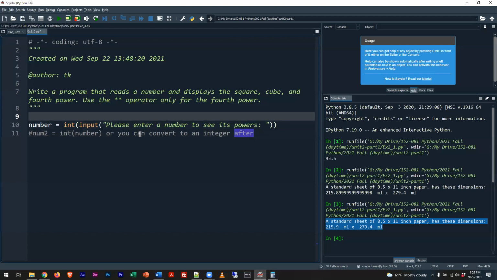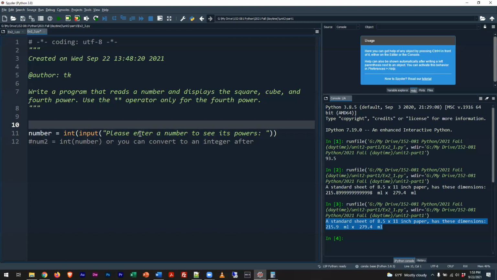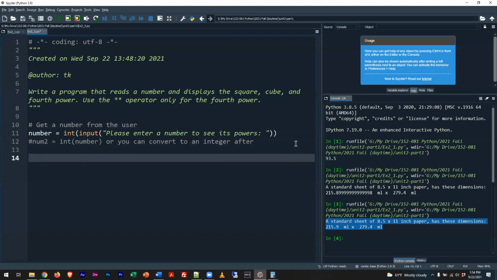What are we doing in this first section of code? We're getting a number from our user. So often what a programmer would do is describe what's about to happen: get a number from the user. All right. After we have the number, now we can do the math. And in fact, that might be a good comment for what comes next: do the math.